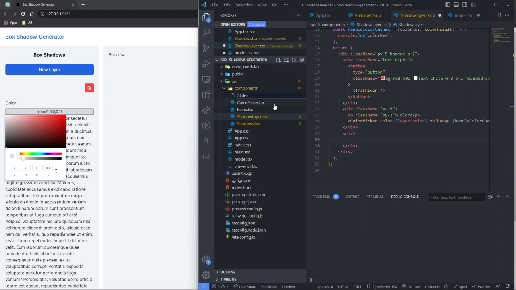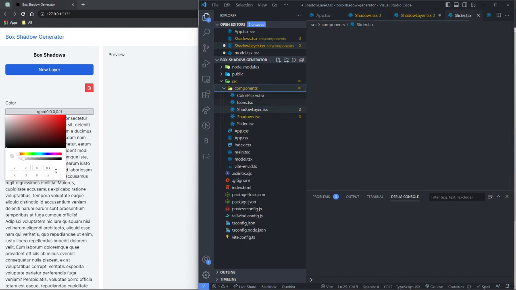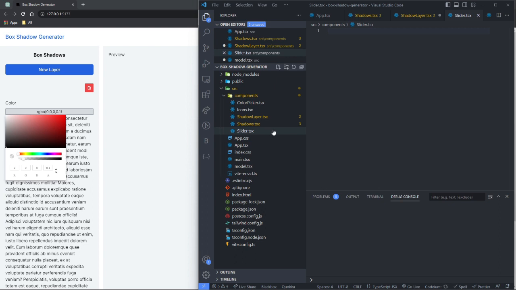So I'll call it slider.tsx, and inside my slider.tsx, first of all I'm going to do rafc to generate the initial template. Inside here I'm going to add some className, and first of all I'm going to have just margin y-6. And then inside here, I'm going to have another div.